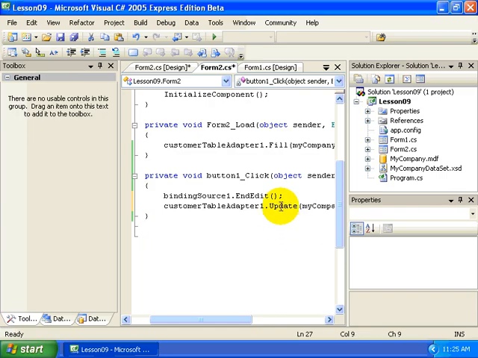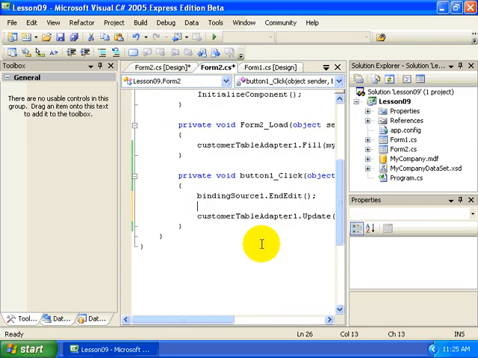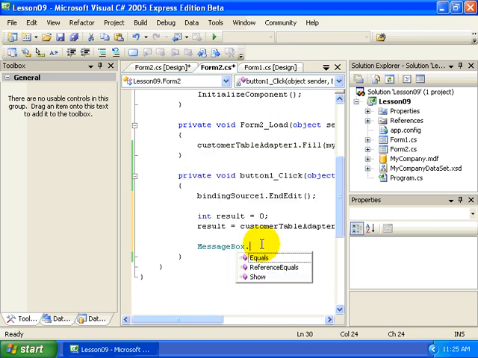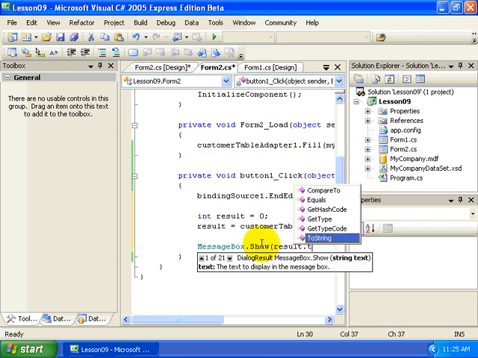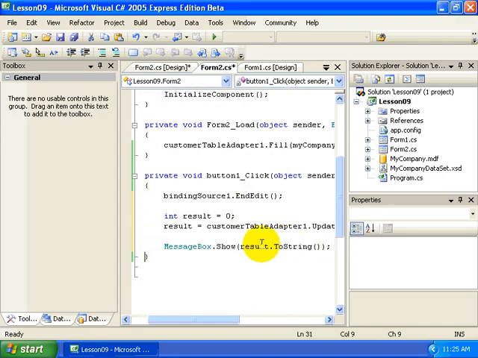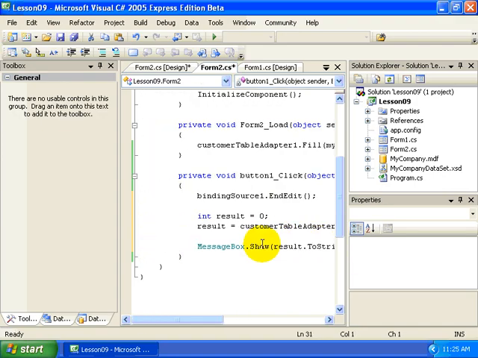Okay. Now, once this update method performs, it will return back to us the number of items that were updated. So what we can do is create int result equals 0. And we don't have to capture this, but I think it's a good idea so that we can view how many rows were affected back into the original database. And then we'll just do this message box dot show, and then we'll do result dot toString. So we get some feedback from the application that the save should have worked. Let's save this and then run the application.